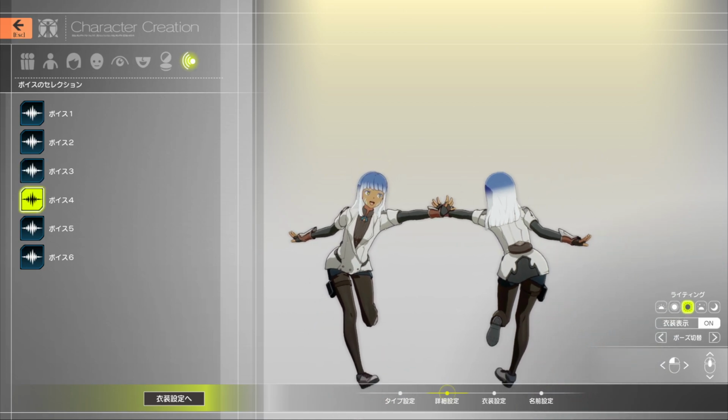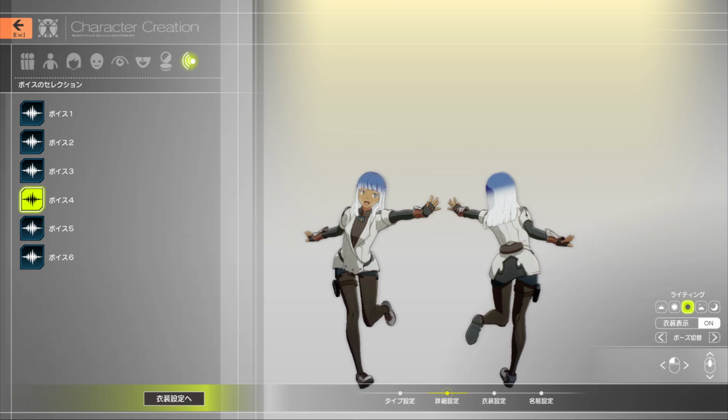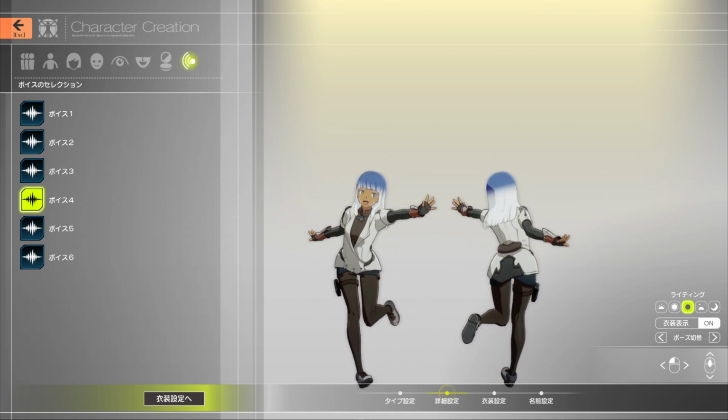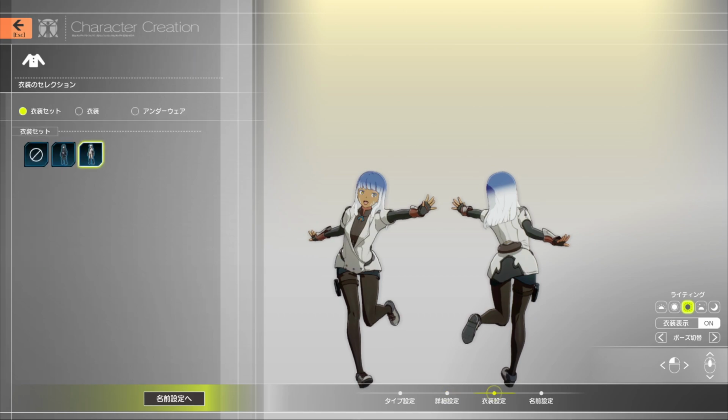So yeah, we got a few different voice lines as well. We'll just stick with maybe this voice for now, but you can always adjust it later. So we got this, and it's looking good. And then we'll move back to the clothing. So that was the clothing. We already went through this.